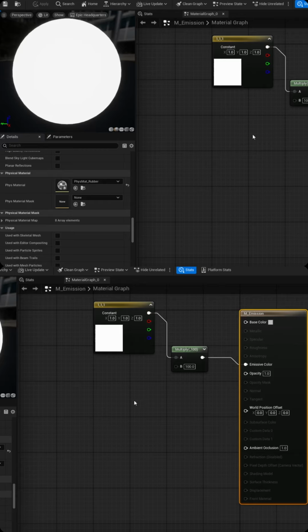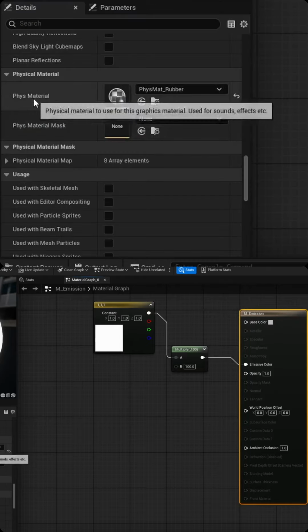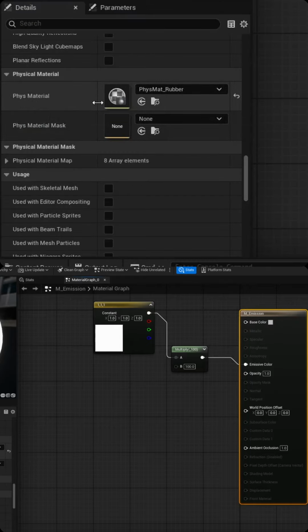And then one other thing we did is under the material for the emission, if you select the material node here, we scrolled down and added a rubber physics material so that when the ball hits something, it'll keep its momentum and continue to bounce around. That's simply because we are simulating physics that we needed that.